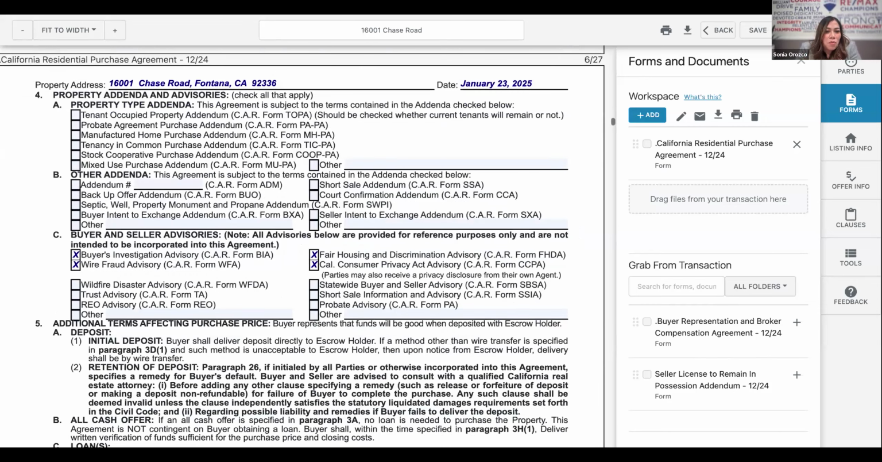And so on page 4 here are the different addendums. Like I said, don't forget if you're doing a probate, if it's manufactured, those are the ones I think are pretty common. Tenant occupied, if you're attaching an additional addendum, whatever it is, septic, make sure you're not forgetting that. So just look through everything and make sure there's no other addendum that needs to be added to your RPA, because that's really, really important.